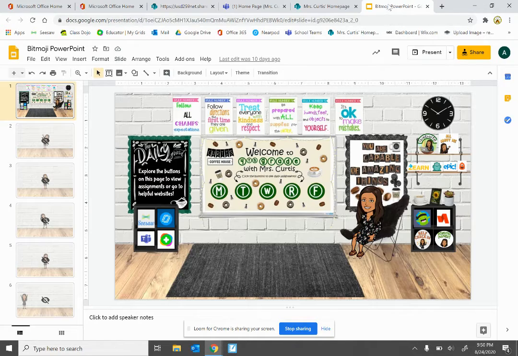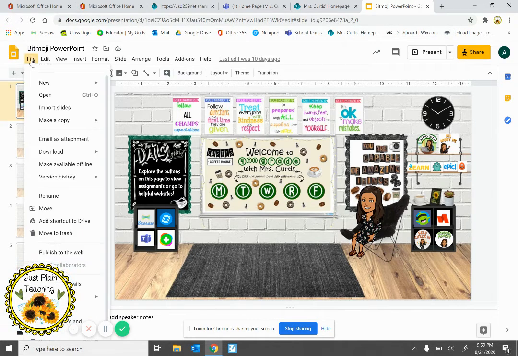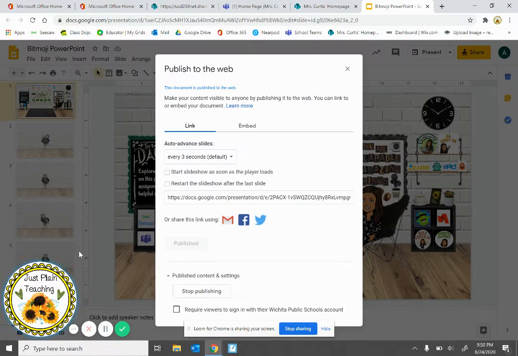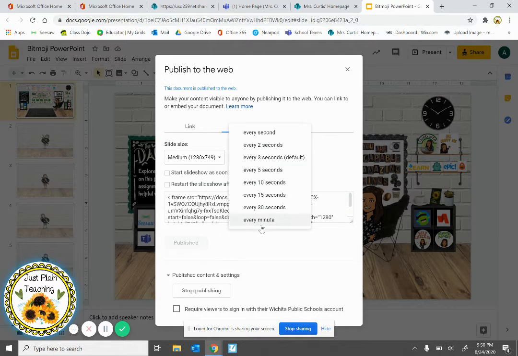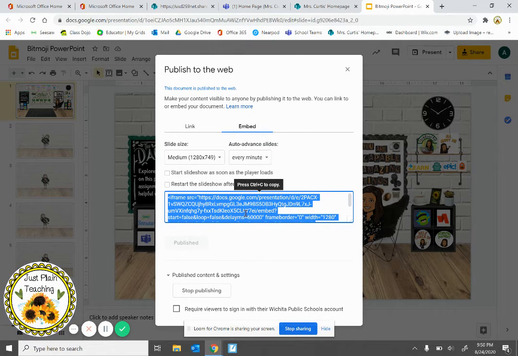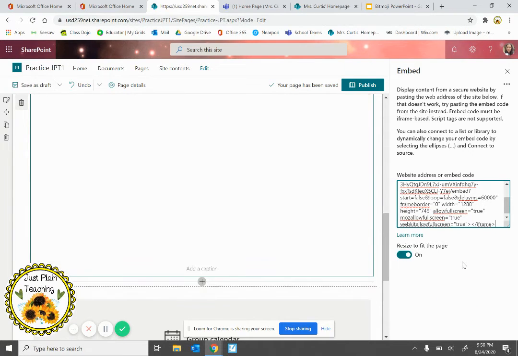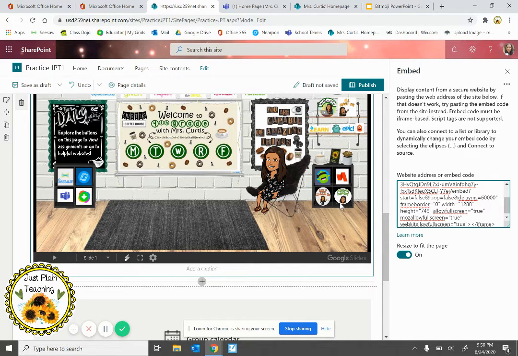Then you're going to go to your Google Slides, and then you're going to go down to the button called Publish to the Web. You're going to go to Embed, and then I auto advance every minute. It doesn't really matter because it doesn't autoplay, which is really nice. And then you're going to click Control-C or right-click Copy, back to your SharePoint, Control-V or right-click Paste, and there you have your Google Slides here.